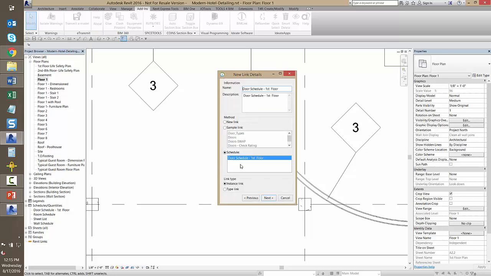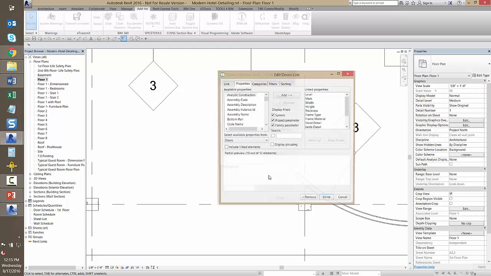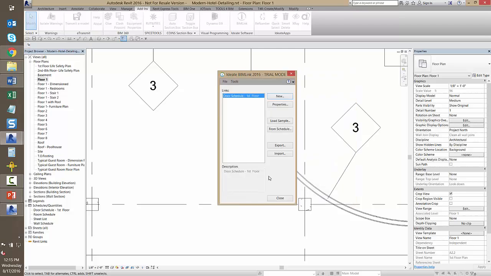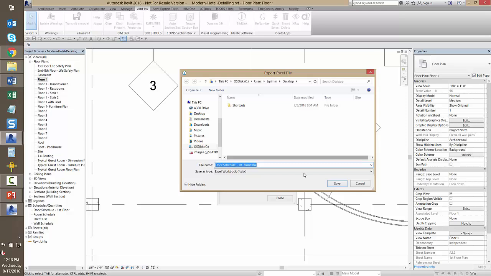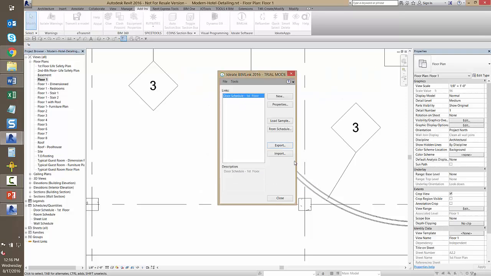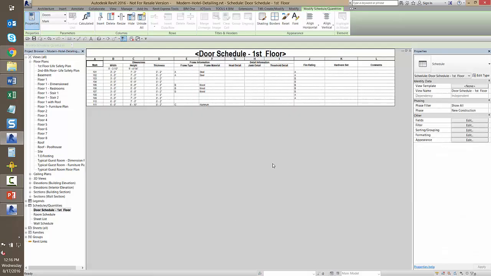And then I can say, yeah, I want to go ahead and create a link for this door schedule. Okay? So it's successfully created the link. And I've got some options here, but I'm not going to worry about that. I'm just going to go and click Done. And then I'm going to go ahead and export this schedule to Excel. The trial is limiting me to 25 rows, but that's not a big deal either. And I'll just save this to my desktop. Okay. And if I go back here to the door schedule in Revit, you'll see that some of the frame materials are specified and some are not.